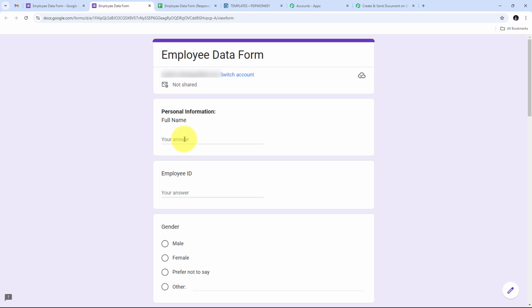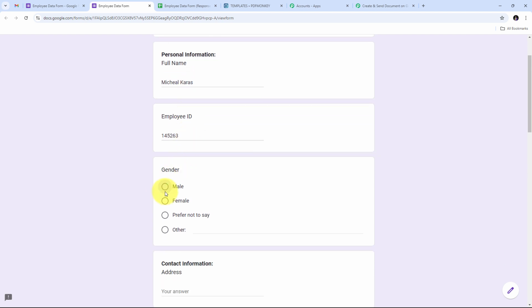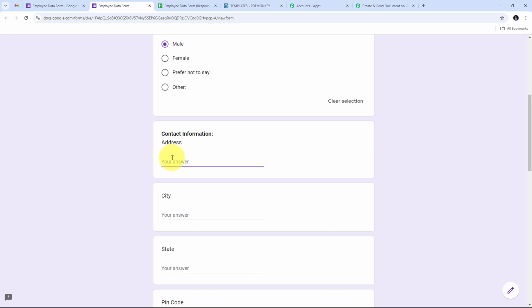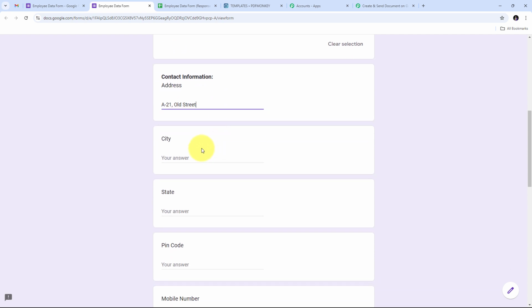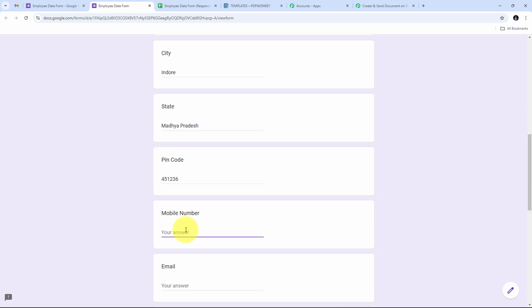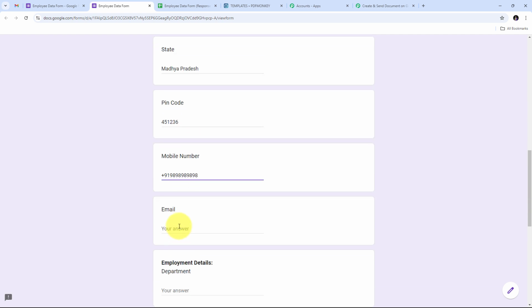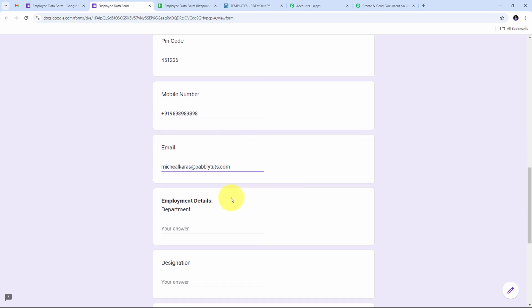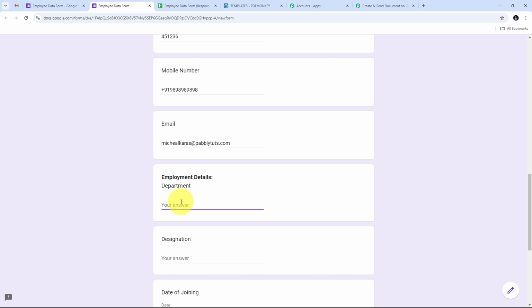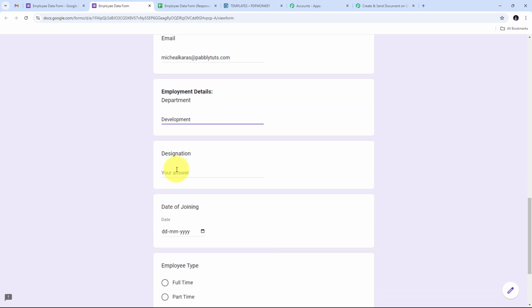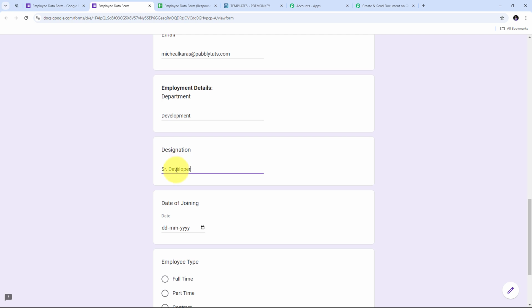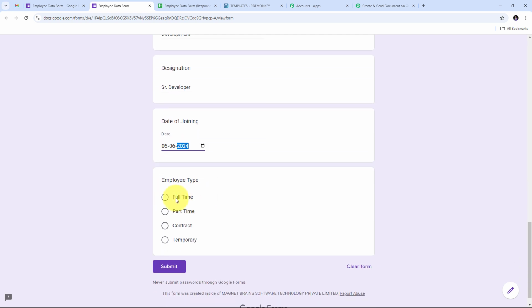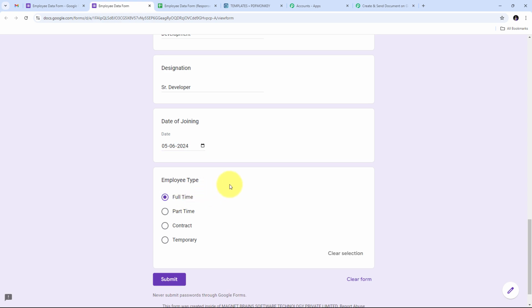I'm going to fill this form with dummy details of my employee. So the full name here will be Michael Karras. I'm going to give a random employee ID. I'm going to select the gender, that will be male. I'm going to give an address. So the address here will be 821 Old Street. City here will be Indore. State will be Madhya Pradesh. I'm going to give a random PIN code. Also, I'm going to give a random mobile number of my employee. Email here will be michaelkarras@pabblytudes.com. I'm going to give the department of my employee, that is going to be development. Designation will be senior developer. I'm going to give a random date of joining, and I'm going to select the employee type, that will be full time. Now I have filled all the required details.